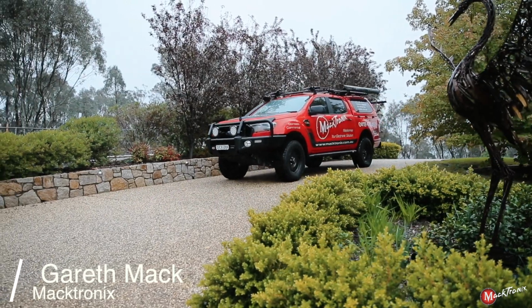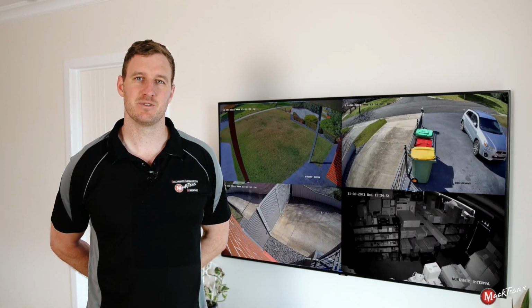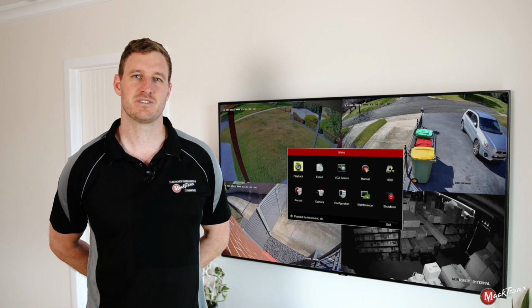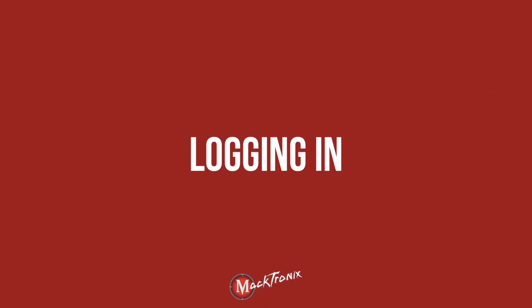Today we're going to show you how to use your Hikvision DVR. There are a few different DVR layouts, so if your layout looks like this, then this video is applicable to you. Otherwise, if your layout looks like this, please click the link below to see how to use this particular system.